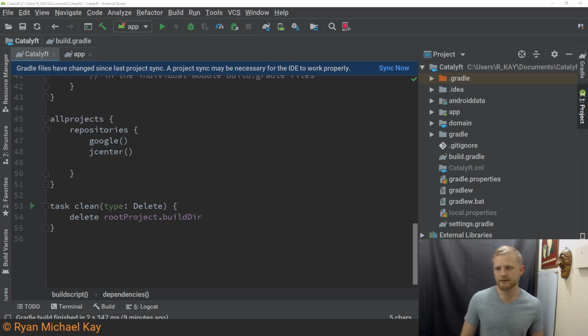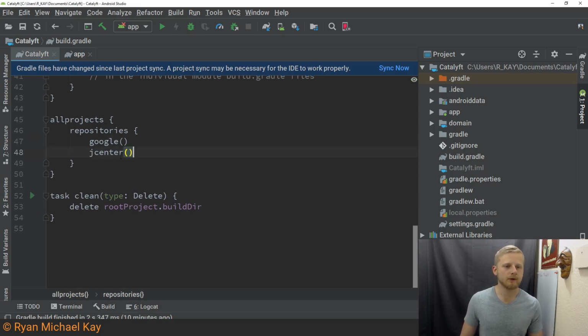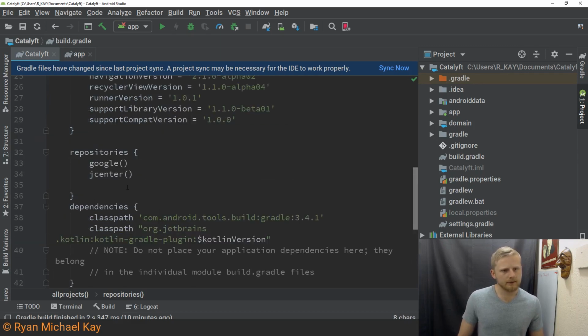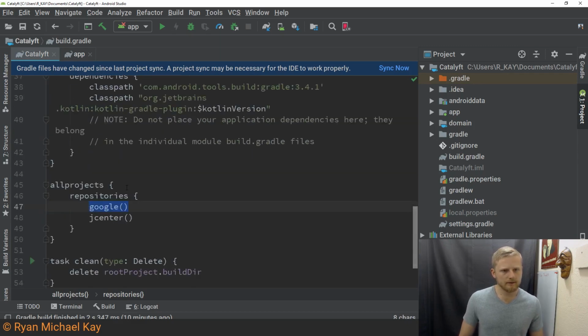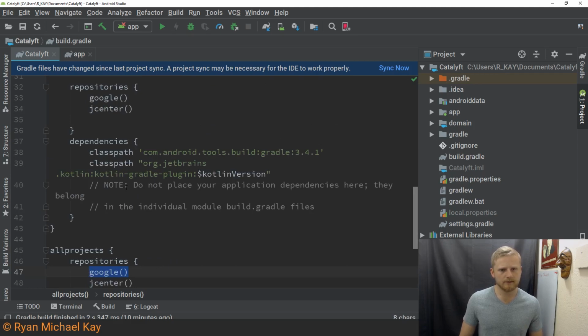I always forget if JCenter is a superset of Maven or Maven is a superset of JCenter. Let me just Google that really quickly. Okay, yeah, JCenter covers the Maven repositories as well. These are basically just places where we download dependencies from, if you're wondering. So that's all I really need to do at this point.